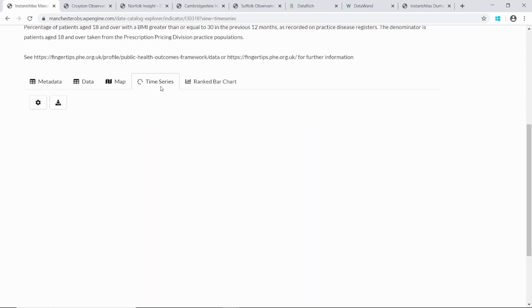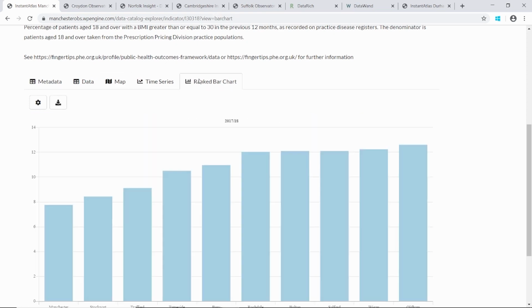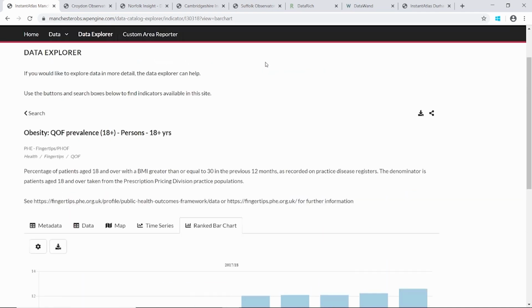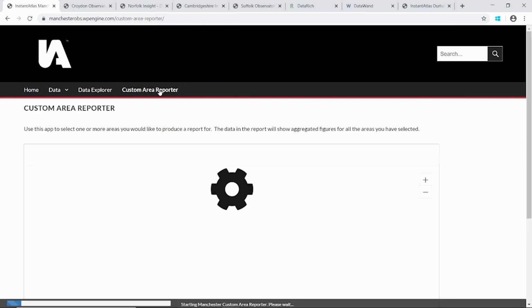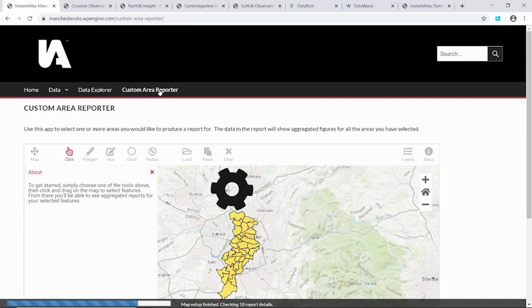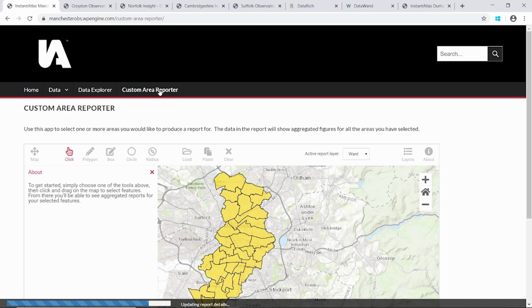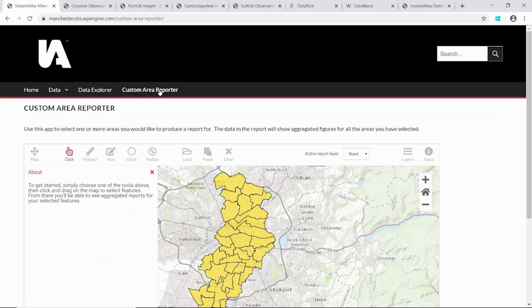And I can start to take a look at charts as well. Next and finally, I want to show you the custom area reporter. This part of the website can be used if you're interested in generating a report not just for one specific geographical region, but maybe a couple of the wards or a number of the lower super output areas.